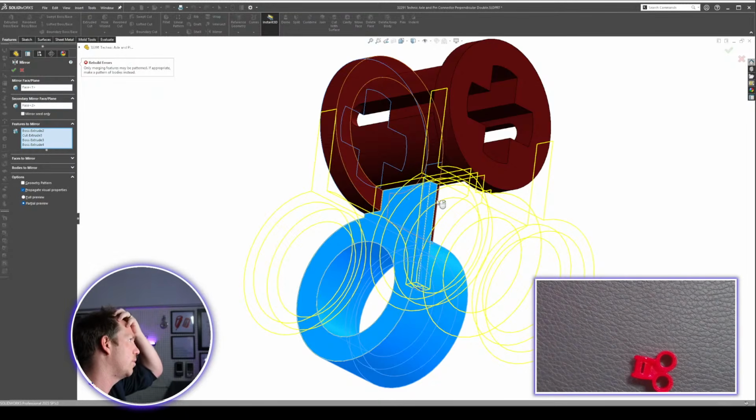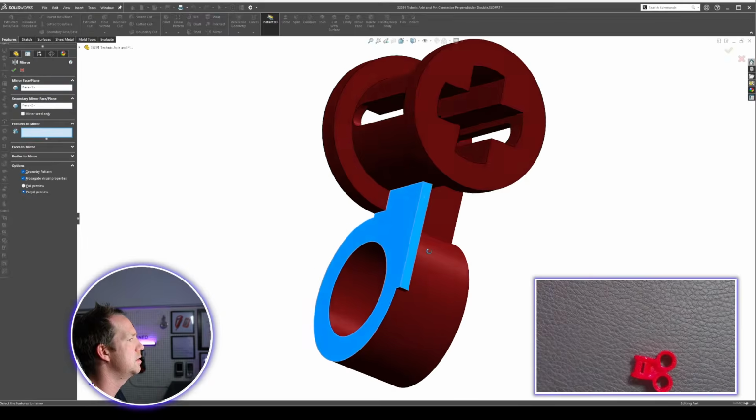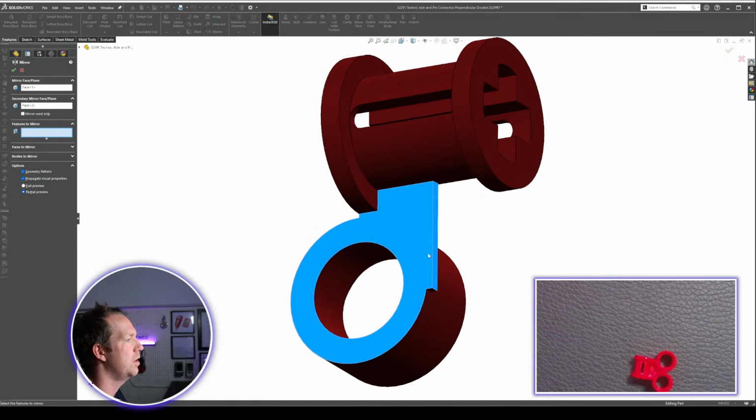Merging features may be patterned if appropriate. Make a pattern of bodies instead. We could do it with bodies. We'll just see if geometry pattern solves this for us. No. Right. Instead, because everything's symmetrical, even though I don't need to mirror all the bodies, I'm going to do so here because it's going to save me time.